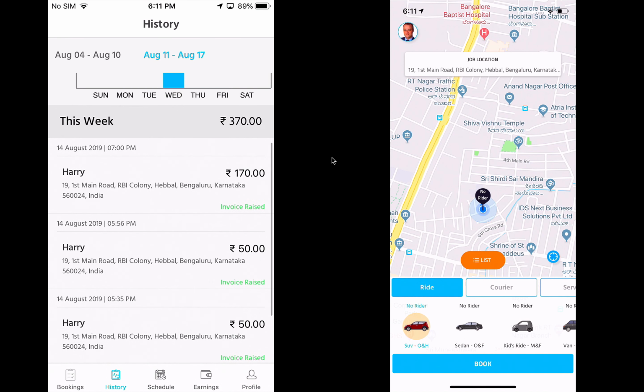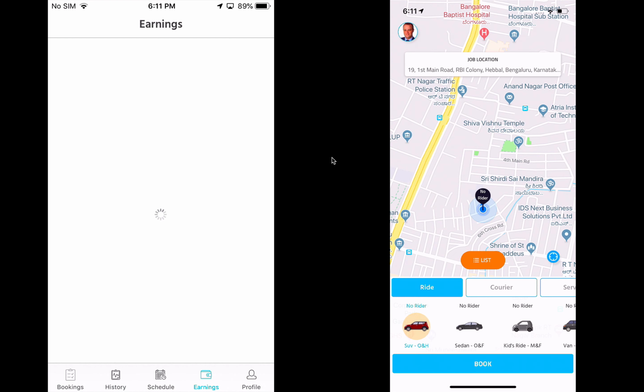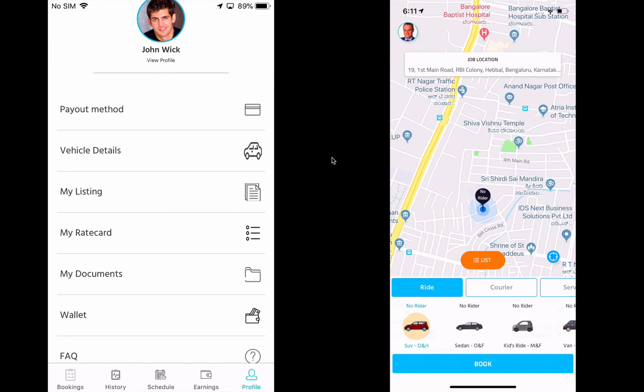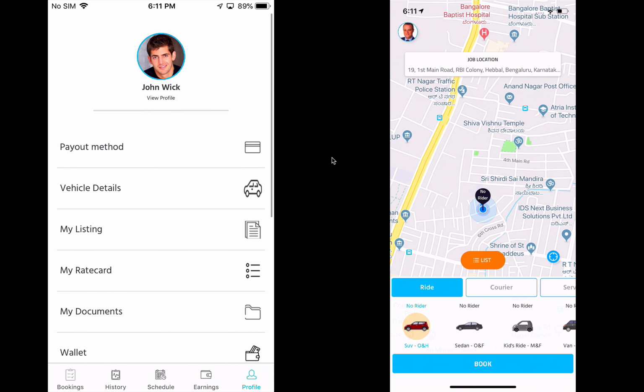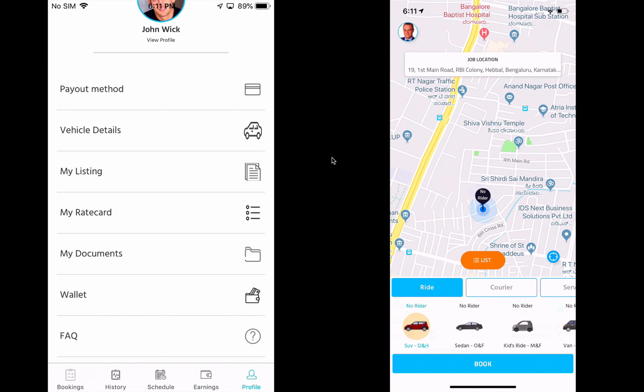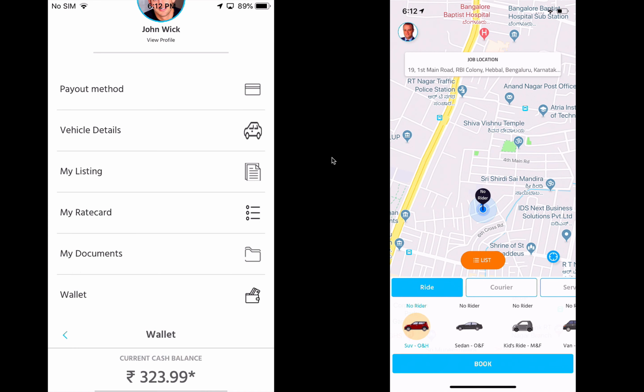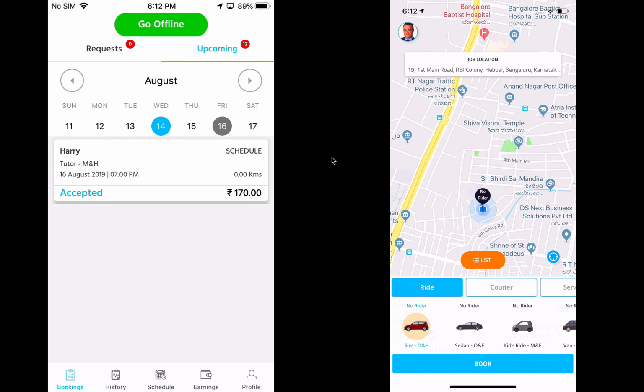We also have the earnings option here, where the provider can see exactly how he's been faring and how much money he's been making. We have a provider wallet option as well, where the provider can see exactly what's going on and how much money he has made. So the provider here can see that he's made 324 rupees almost, right? So that's a quick walkthrough of a service booking flow on ServiceX.